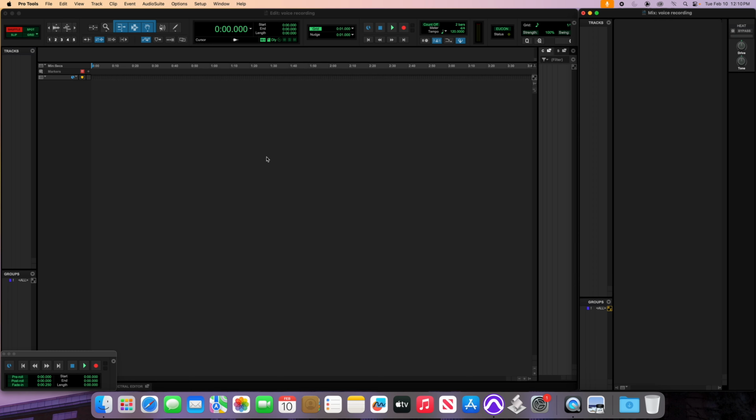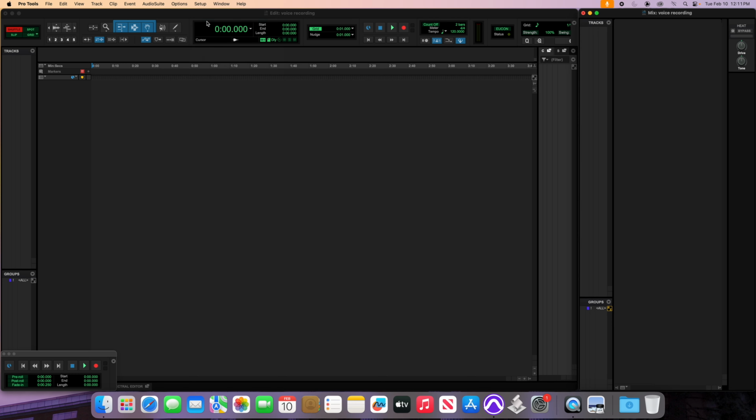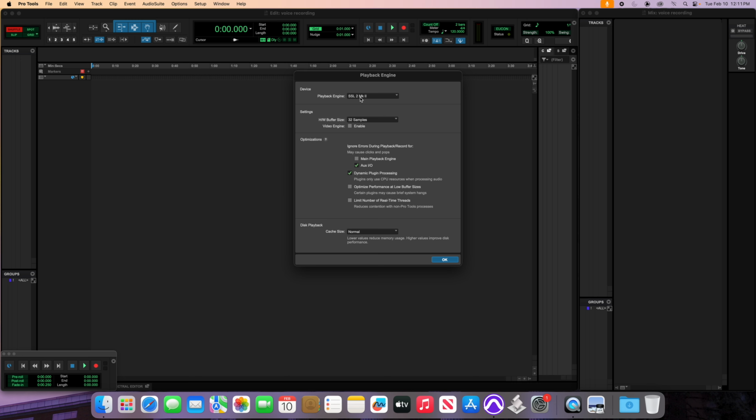Okay, now by default in here, when you create a new session, one of the things you want to make sure is that you go here to Playback Engine and that your Playback Engine is the SSL2 Mark II. Okay, if it's something else, change it to that. You can click and there'll be a drop-down menu, change it to that.